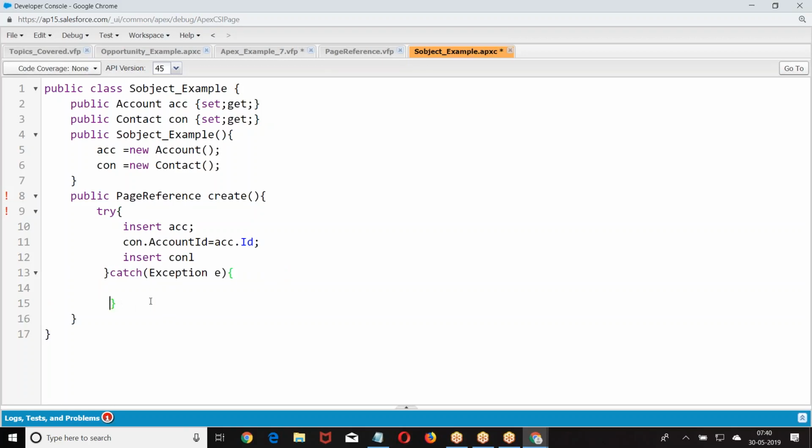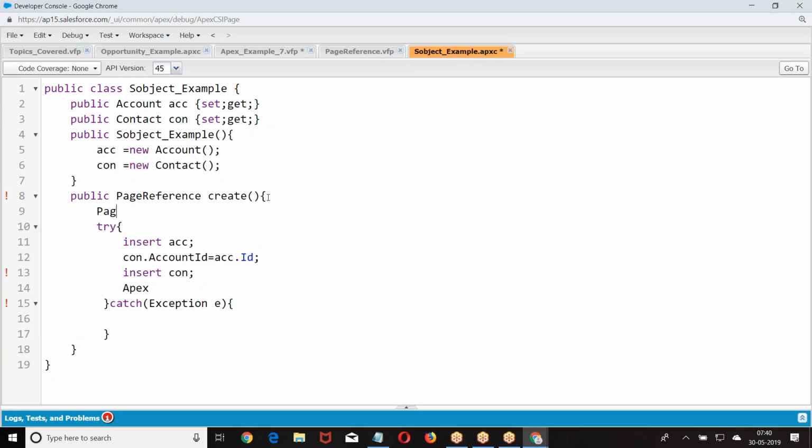Exception. This is how we are taking try catch. In the catch, we are trying to take the exception. If everything was good, what I want to give is that everything is good. Page reference.